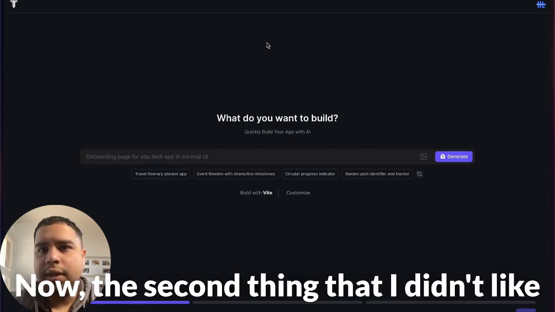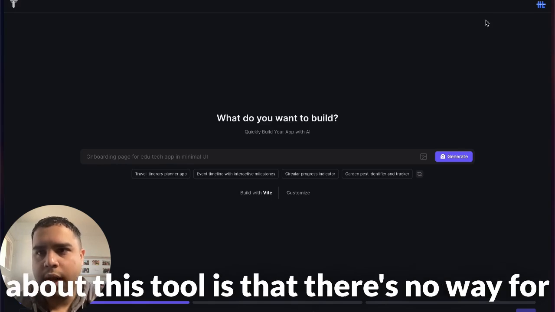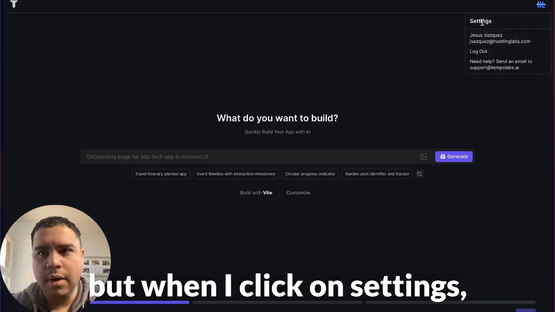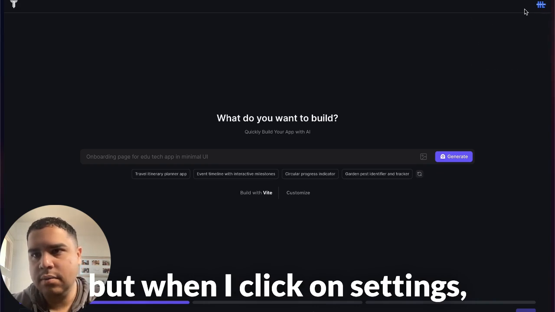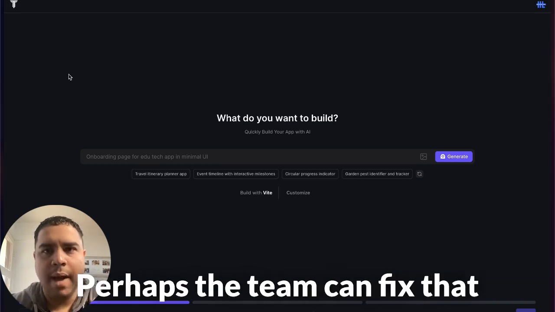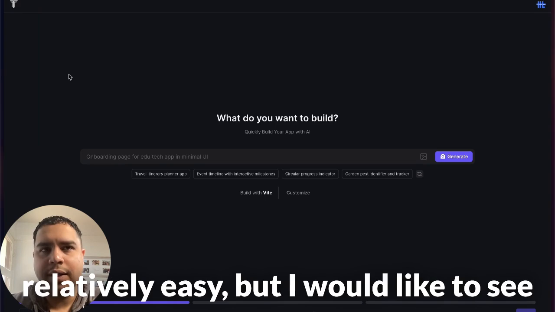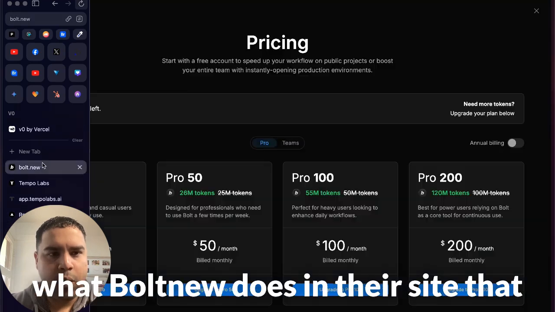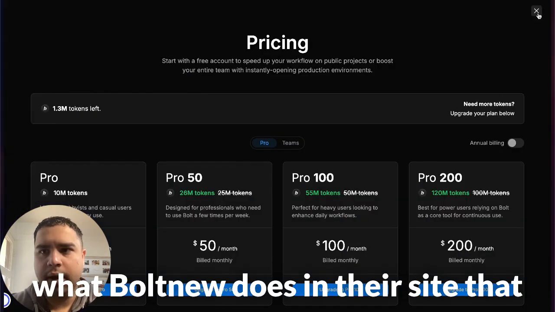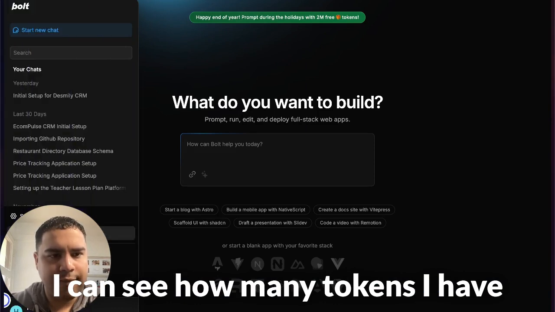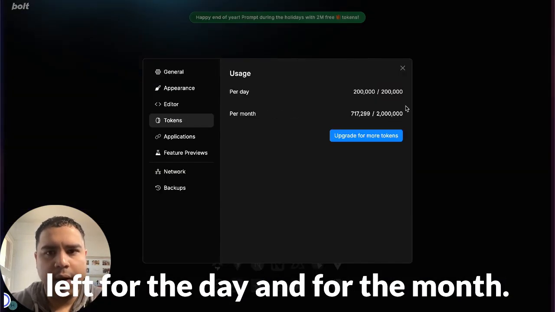Now, the second thing that I didn't like about this tool is that there is no way for me to see how many tokens I have left. Maybe I'm missing something, but when I click on settings, it doesn't take me anywhere. So that's a critique. Perhaps the team can fix that relatively easy, but I would like to see how many tokens I've left, similar to what Bolt.new does in their site, that I can see how many tokens I have left for the day and for the month.